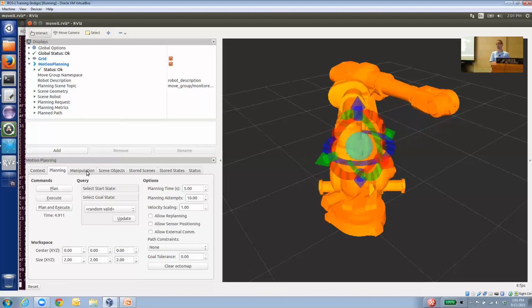If you have a custom robot, the next step is you have to tell MoveIt how to talk to your robot, your custom robot. And it's different for everybody's robot.